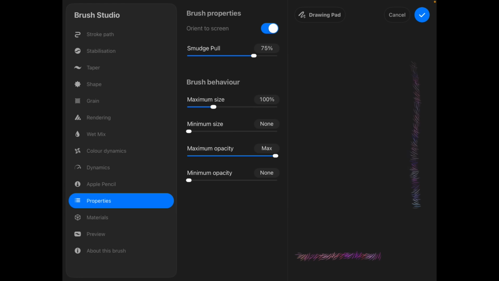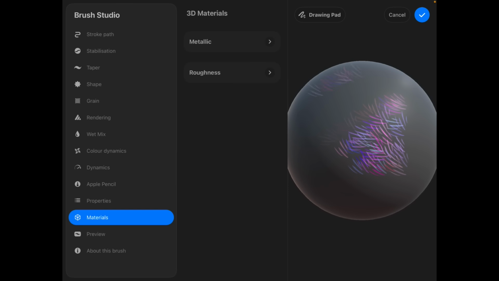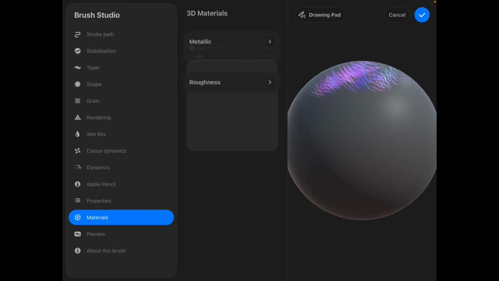We got the brush behavior, which is basically regulating the maximum size the brush can have and the minimum size that the brush can have. I recommend keeping it around here. We got maximum opacity and minimum opacity, which work the same way. We got the materials. We can see how they look on metal, for example. We can set metallic and roughness.